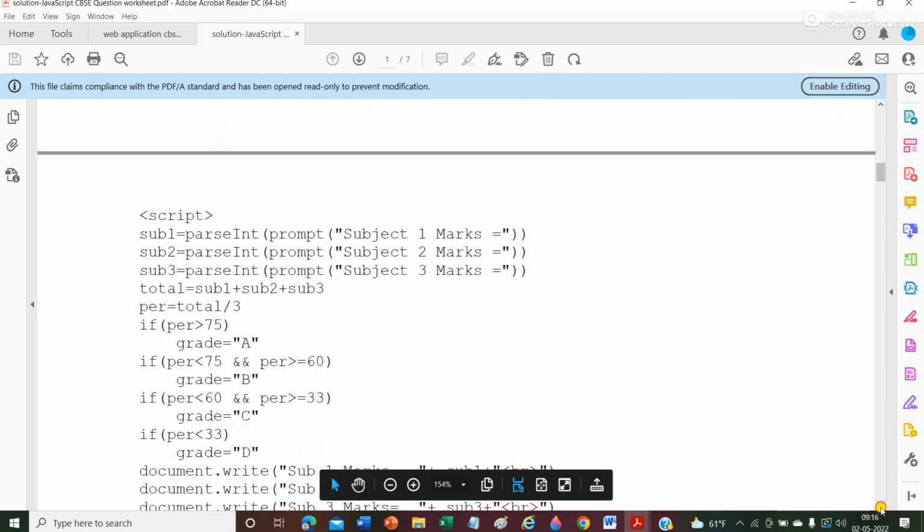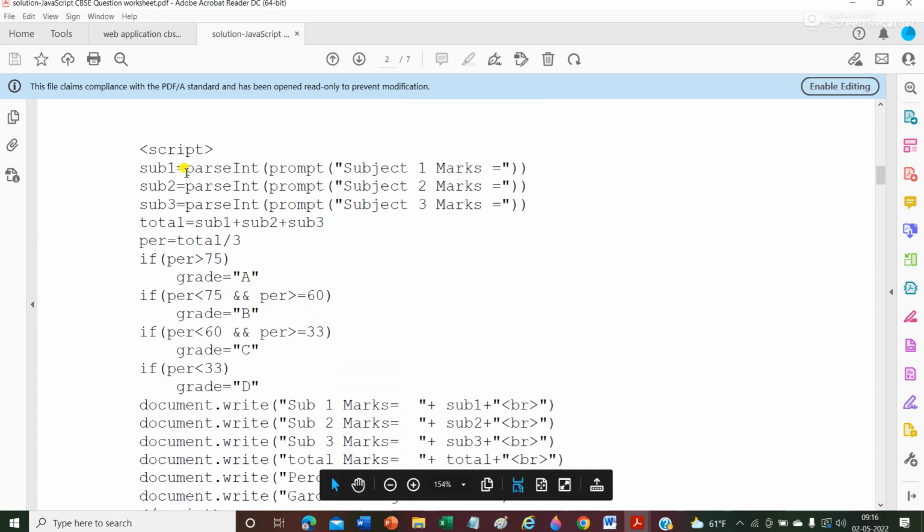So that I've used as sub1. In sub1 I use parseInt, the user will enter by using the prompt function the subject 1 marks. Okay, and we have this sub2, for which I am also using parseInt. So I entered the prompt for subject 2 marks. Now you can see why I used parseInt: because I need to convert the string into an integer. Now like this it will convert and you will get the subject 1, subject 2 and subject 3 marks.